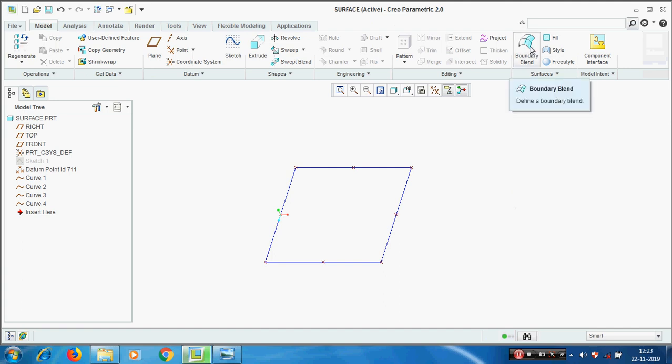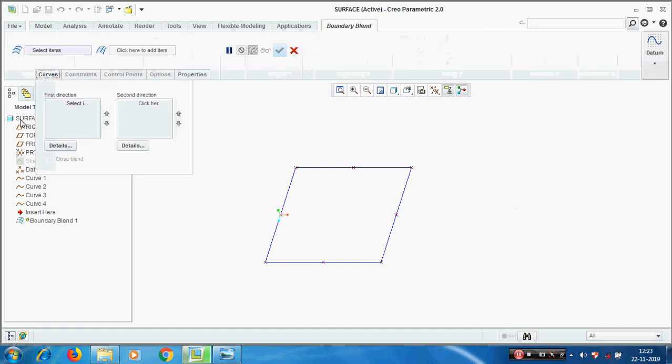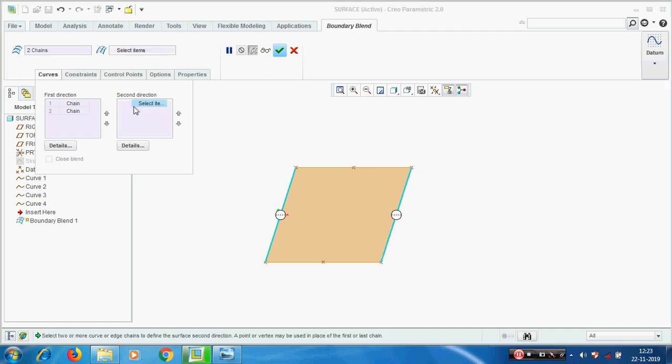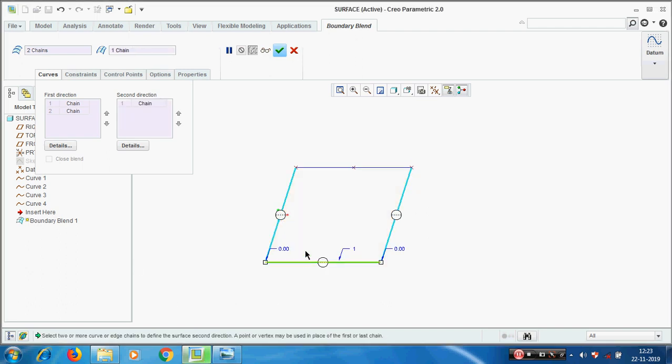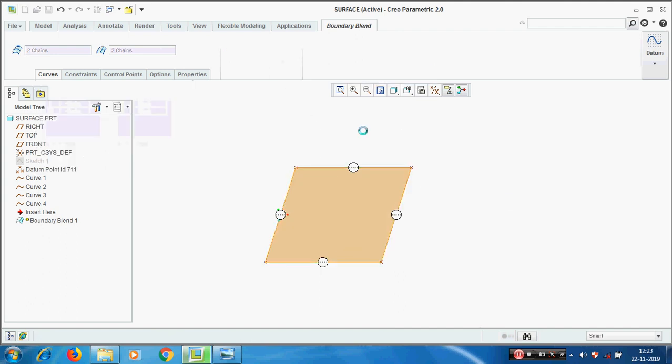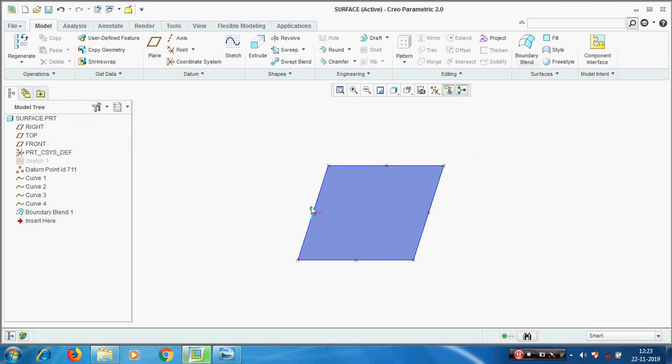Now I am creating boundary blend. See, there are 2 directions, first direction and second direction. In the first direction we have to pick this, and by pressing Control pick the second curve. In the second direction we have to pick this one, and by pressing Control the next one. Now we have created the surface. Give OK. Through the boundary blend we have created this surface. This type of square or rectangular surface we can create using this option, or the fill option also we can use. Why I used these points is that we can modify.